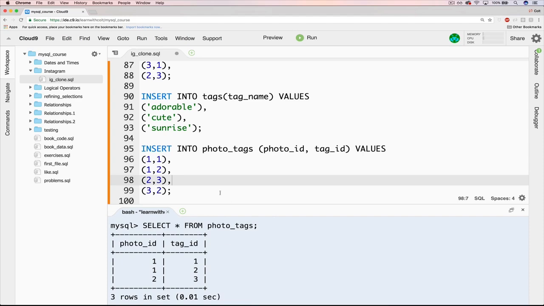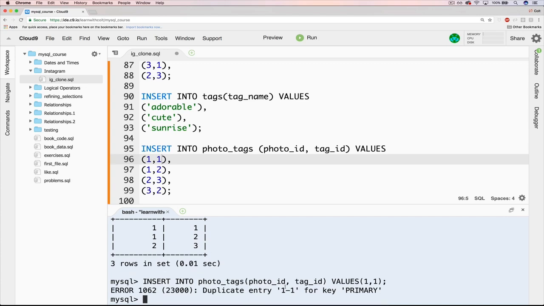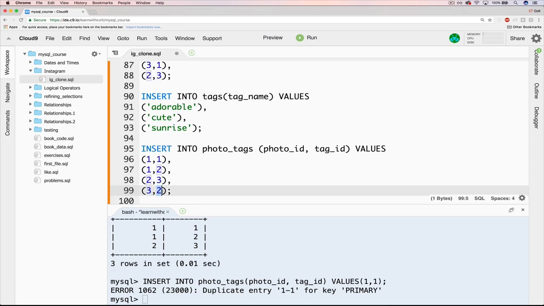And now the true test is, can we still insert something that shouldn't work, like a duplicate? We already have 1, 1. So insert into photo tags, photo ID, tag ID, values 1, 1. And we get duplicate entry. So that's good, works perfectly. But as you can see, the other order works fine. 2, 3 or 3, 2 are not the same thing at all. This is saying the second photo should have the third tag. This is saying the third photo should have the second tag. Quite a mouthful. All right, so we're done here.